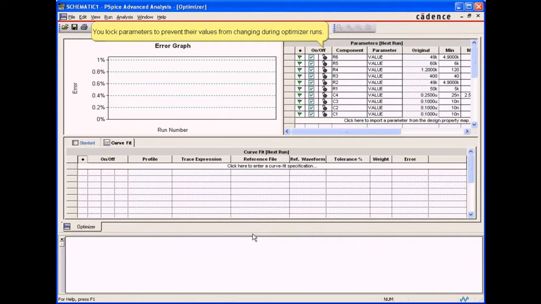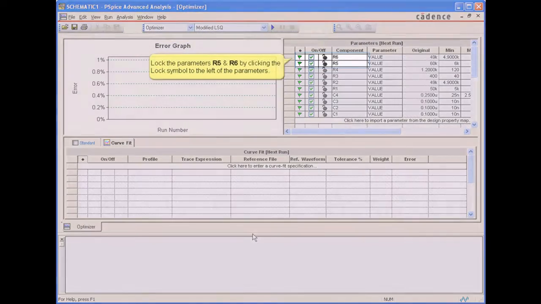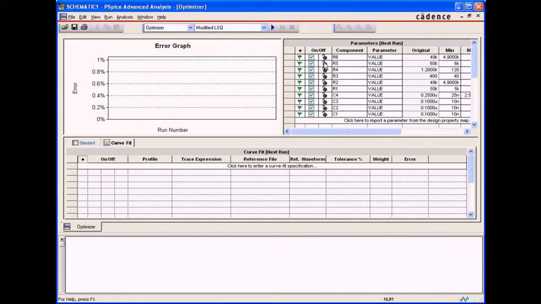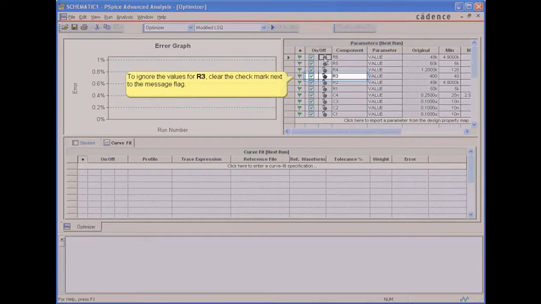Even with the components and the component values in the optimizer list, specific parts can be excluded or locked from the optimizer, preventing those components from being changed. The rest are available for the optimizer to adjust in the attempt to fit the design output to the specified target curves.